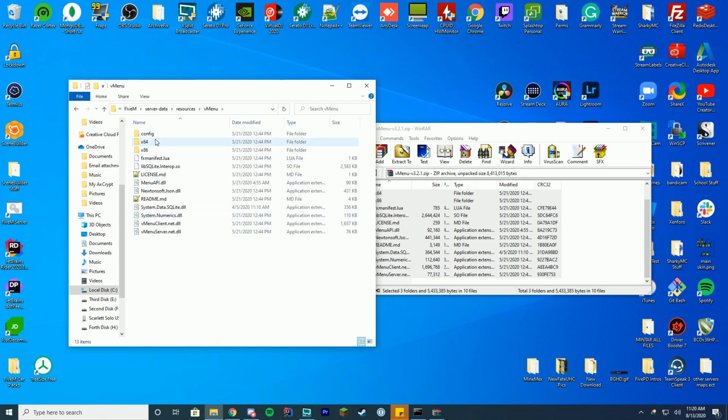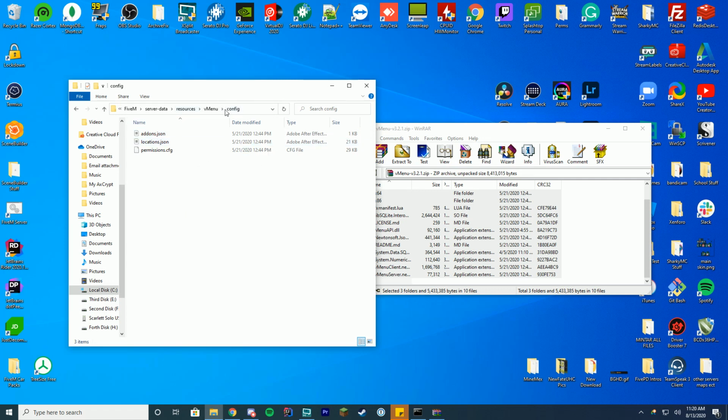Inside of here, you're going to go to the slash config folder. If you're on Linux, it would be slash config. Here, it's just the config folder. You are going to copy or move the file that says permissions.cfg. You're going to move this file to your main folder inside of server-data. You want that to be wherever your server.cfg file is.